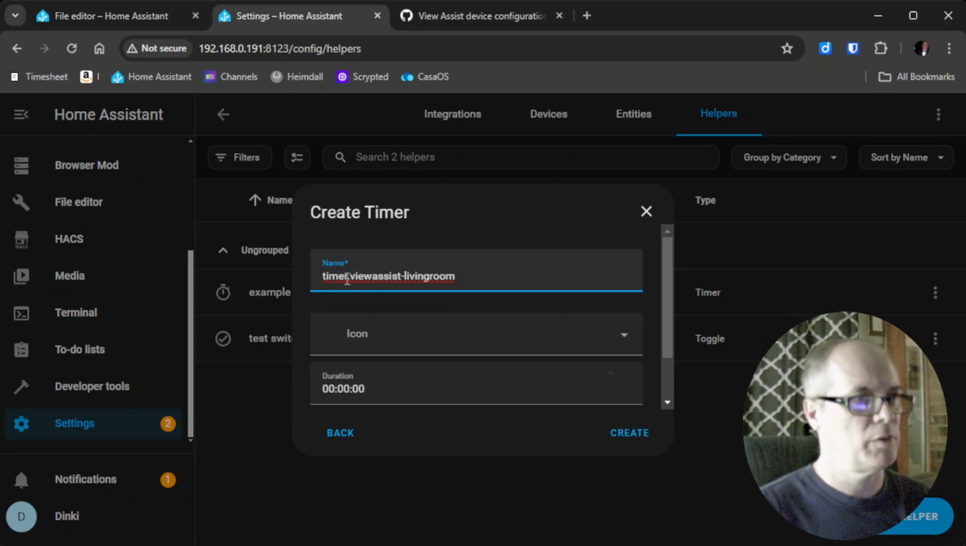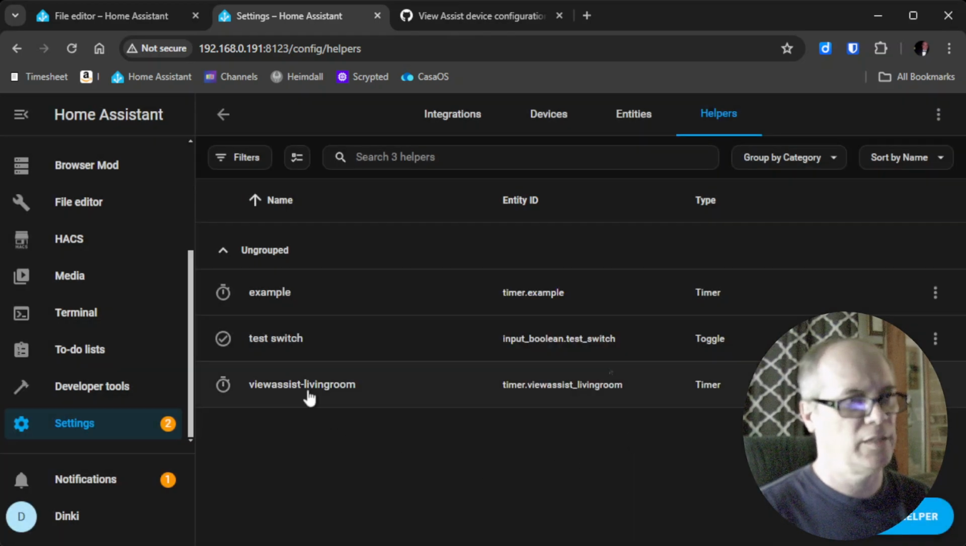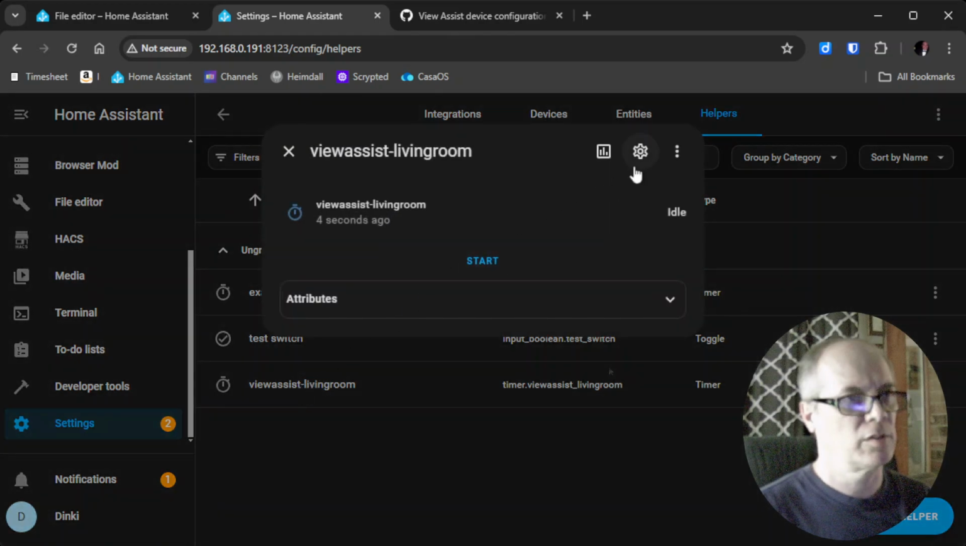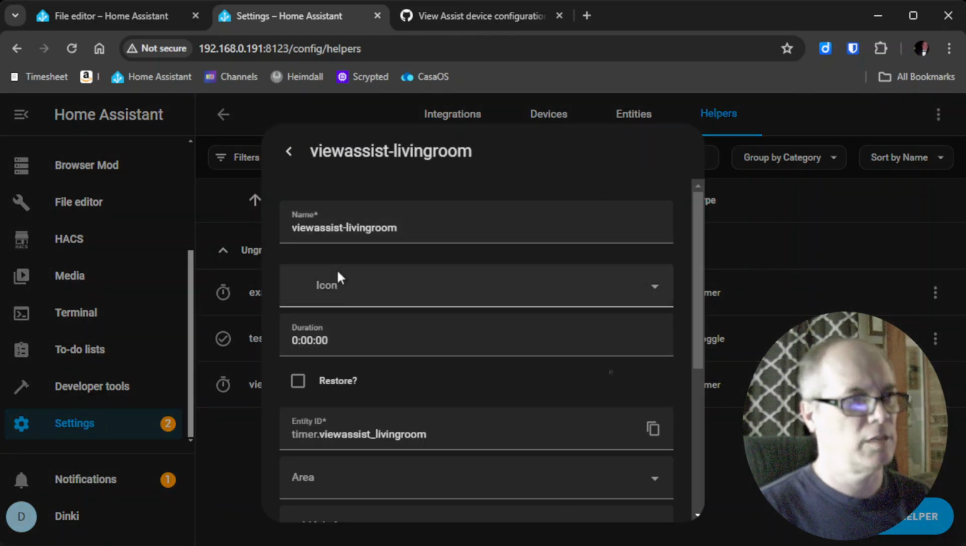We need to call it View Assist dash living room, and it'll add the timer portion to it. So we have it named View Assist dash living room. Hit create, and then here it is. So then you can just click on this, click on the cog, and then find the entity ID, which is timer View Assist living room, just like we wanted.